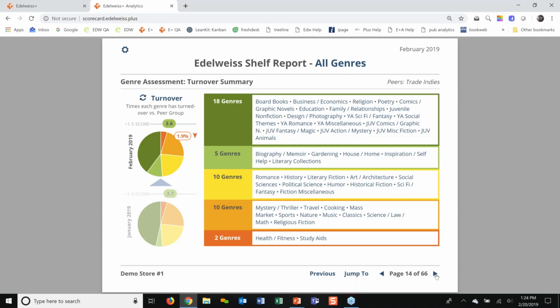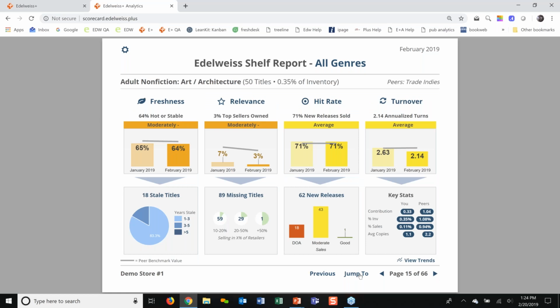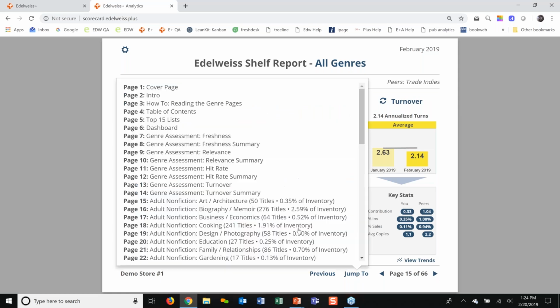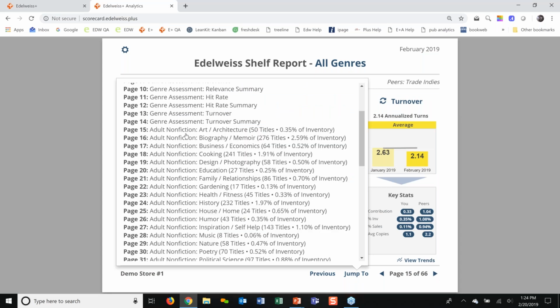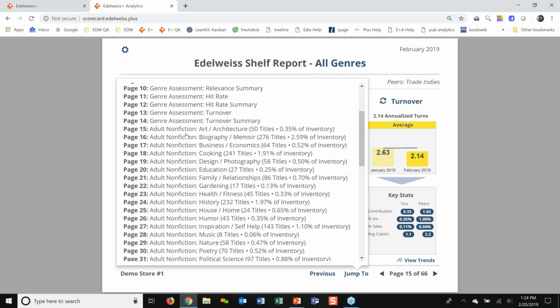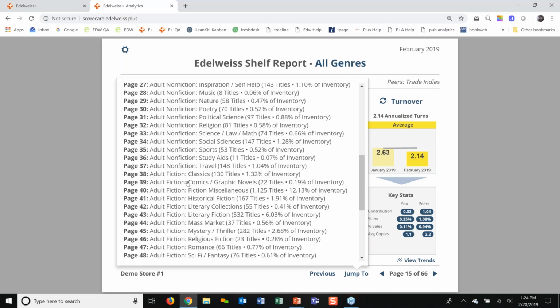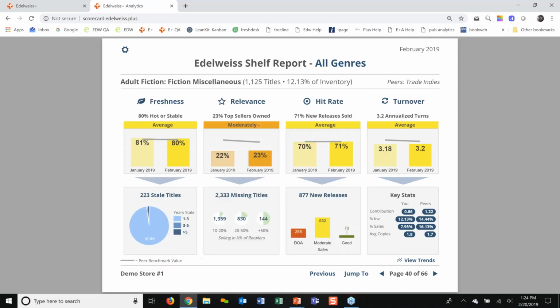So we break it down again, and then we dive into the specific genre. I'm going to look at fiction, just because everybody pays a lot of attention to fiction. These genre detail pages are delineated by adult nonfiction, and then the next one is fiction. We're just going to go to fiction miscellaneous. All right, so this one is pretty average, really.